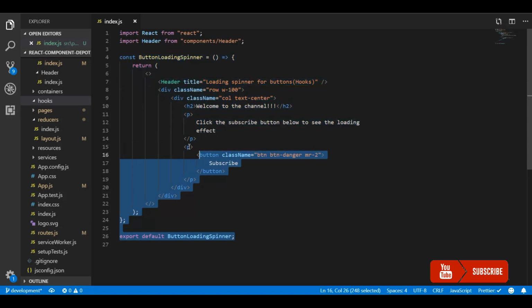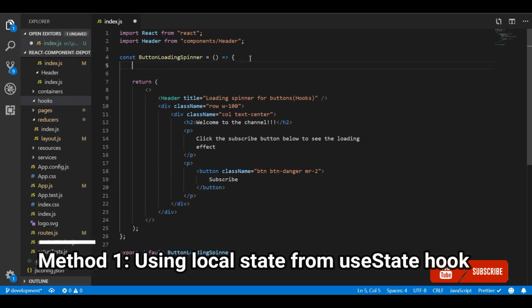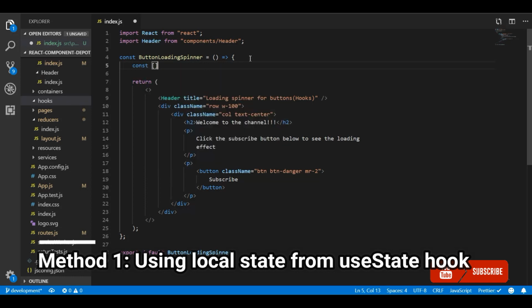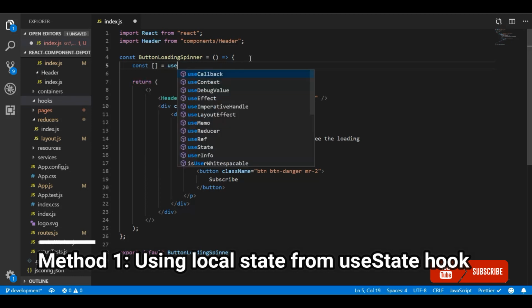For this I have a button component. When I click on the subscribe button, I'm going to call a mock API. By that time, the button will be in the loading state. So there are two methods.